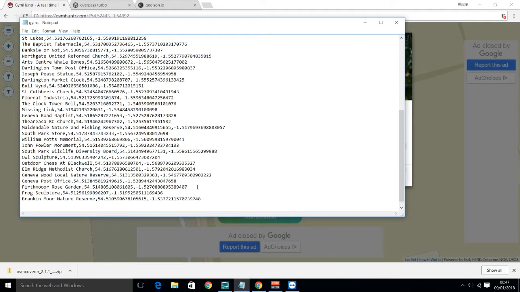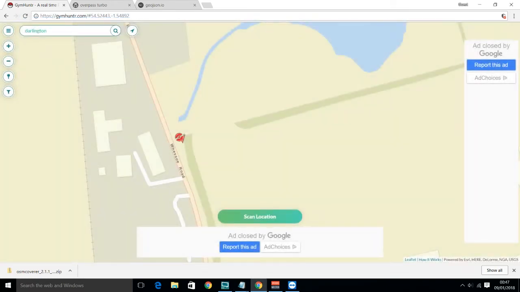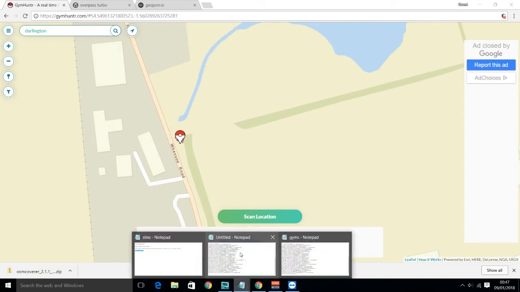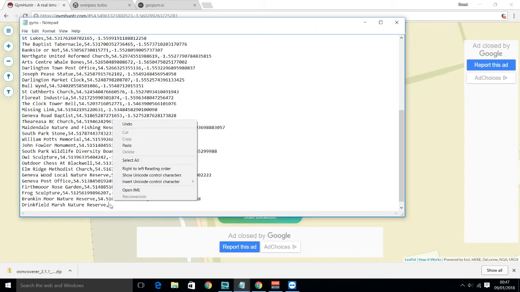I'm just going to press enter, and then you want to paste the name, press comma, and then go back to gymhunter.com, and the link for that will be in the description, and get a GPS marker just as close to the gym as you can and copy the coordinates and then paste them in beside it.